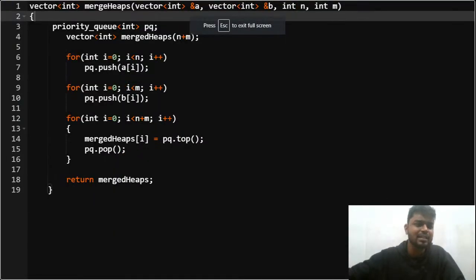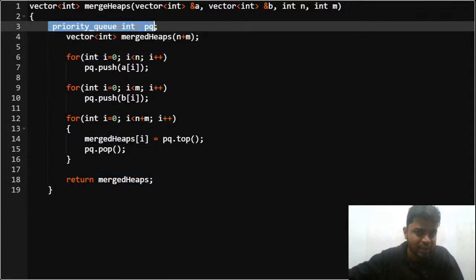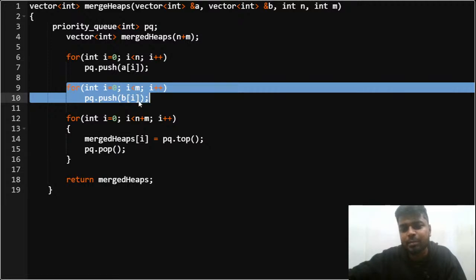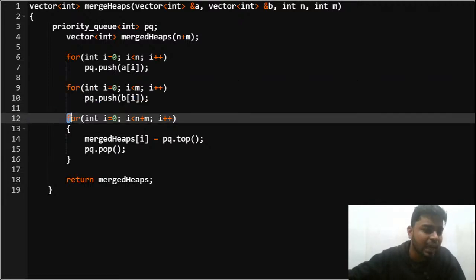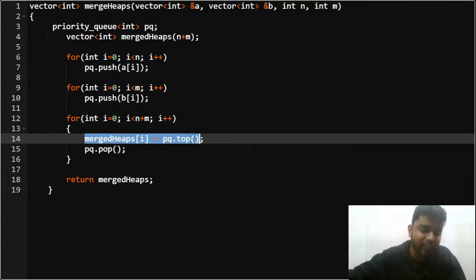I can make a vector that will be named merge heaps. That is the final vector that I'll be returning. I can also name it result, that depends on us. So the size would be n plus m. I declare a priority queue in C++, that is the max heap. You can declare that in Java as well, or any other language of your choice. I first push the first max heap's elements, then I push the second max heap's elements. Then I simply pop out the elements one by one and start filling them in an array.